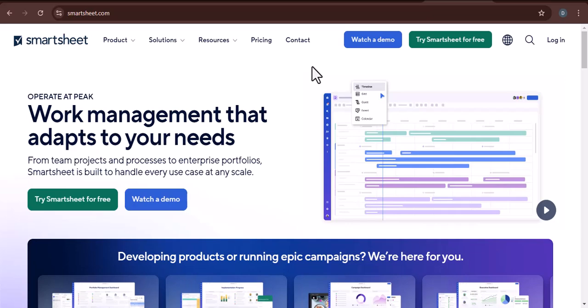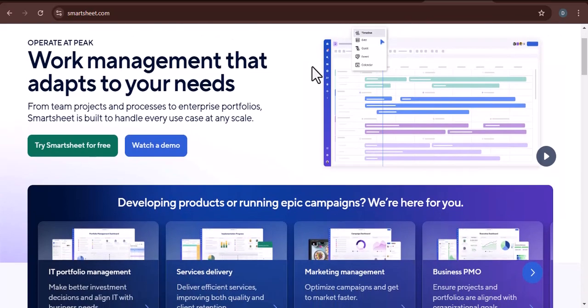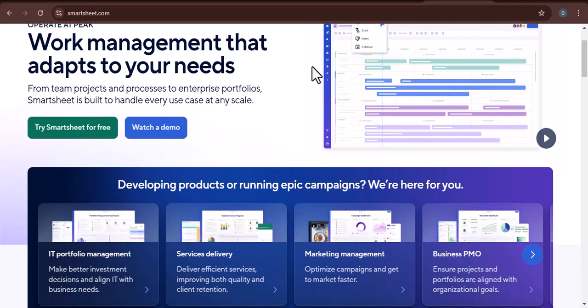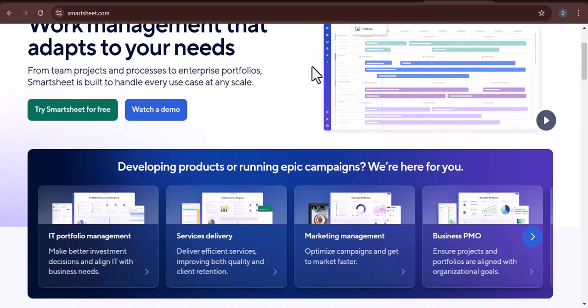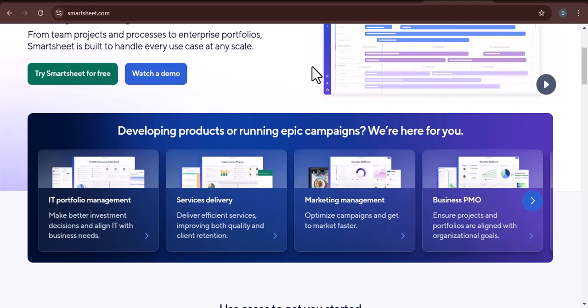Smartsheet is a powerful project management tool that can help you to organize, track, and collaborate on your work. It's a very easy-to-use tool that can be used for a variety of purposes. If you're looking for a powerful and easy-to-use project management tool, I highly recommend Smartsheet.